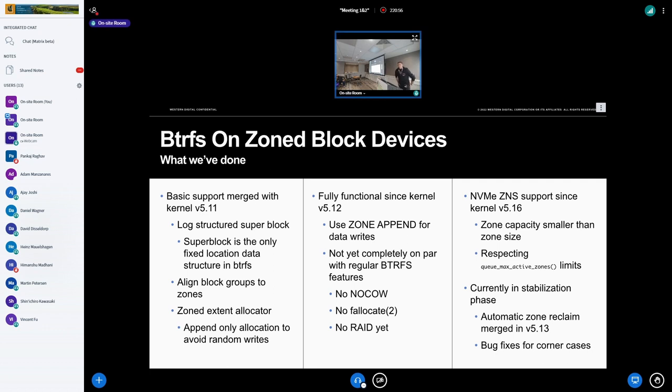But there are some things we simply can't do on zoned Btrfs. That's like nocow. It doesn't work because you can't do read, modify, write. We don't have support for fallocate yet because Btrfs does not do fallocate in memory, but really on disk, which doesn't comply with the sequential write constraint. And as of now, no RAID support.